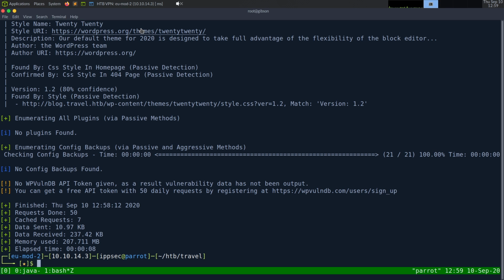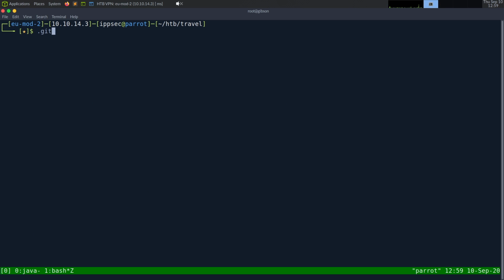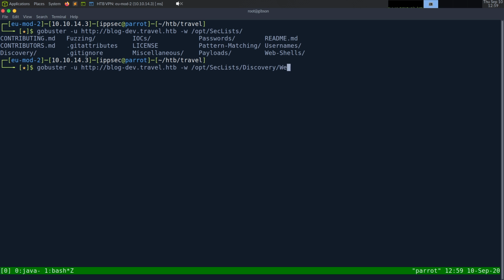Normally I'd run the same one I always do, like directory-list-2.3-medium, but it's actually missing the directory .git, and that's the directory we need. So maybe it's a good thing we changed that word list off default and switch to raft, which is out of SecLists. So I'm going to do gobuster -u http://blog-dev.travel.htb -w for word list /opt/SecLists/Discovery/Web-Content.